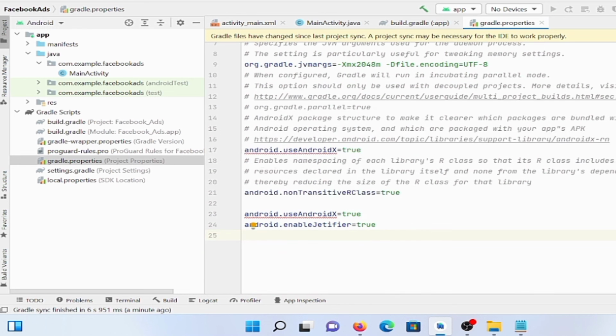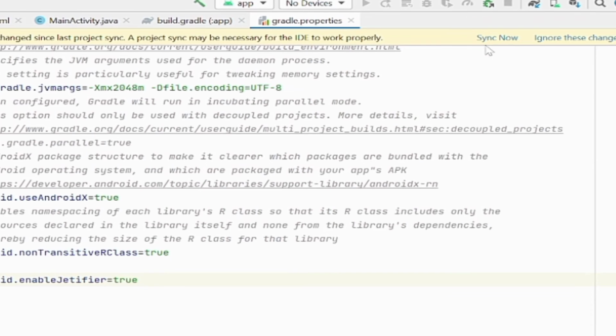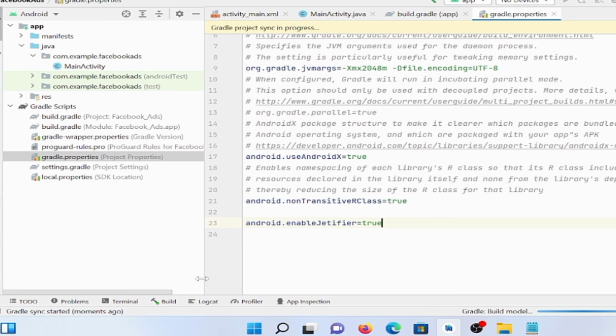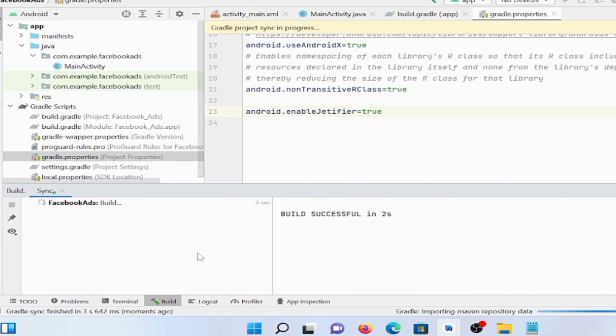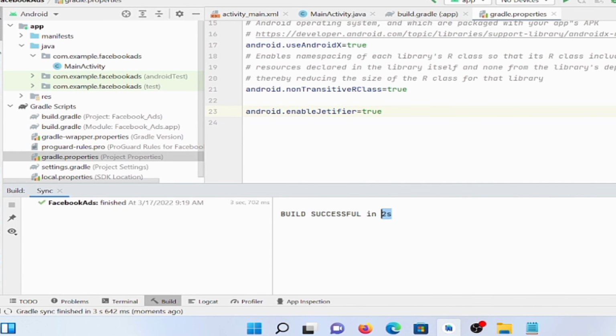You can see there is one error just because the first line of code is already added. So I remove it. Once it is removed, click Sync Now and then I click the Build option, and you can see my project is successfully built without any error.